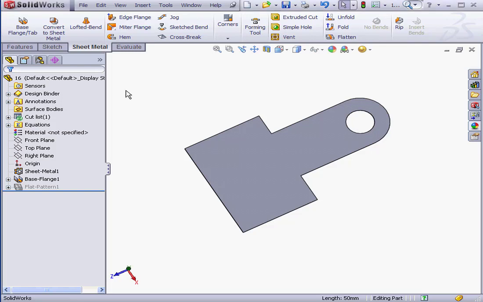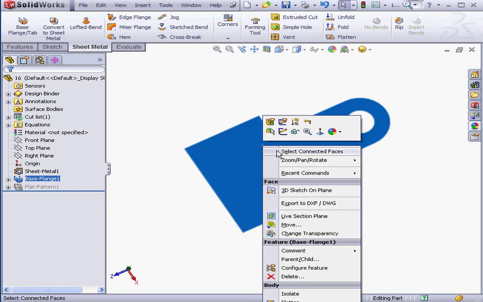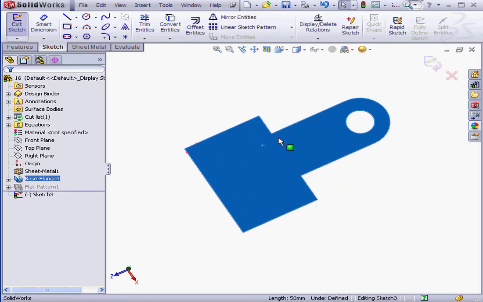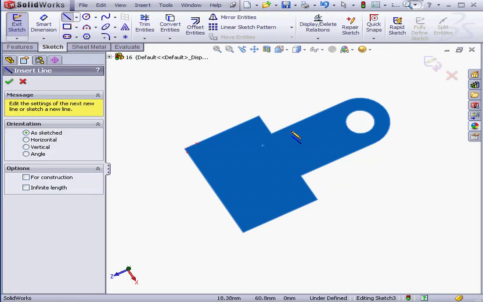Welcome to our lesson about the sketched bend. Let's begin by inserting a sketch on this face. Right-click, New Sketch. Activate the Line tool.